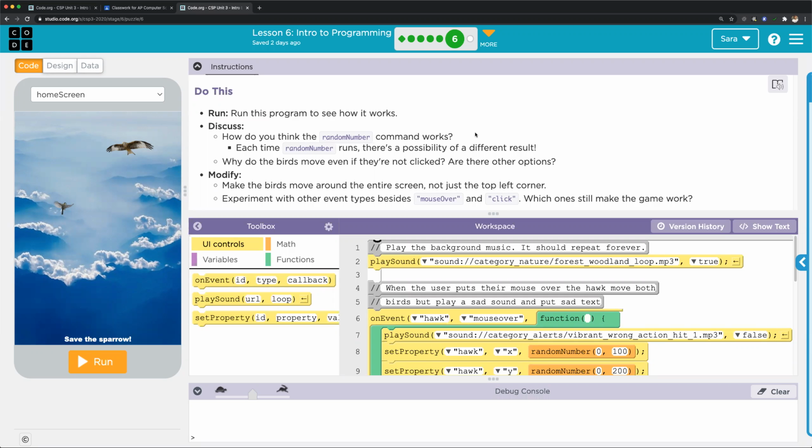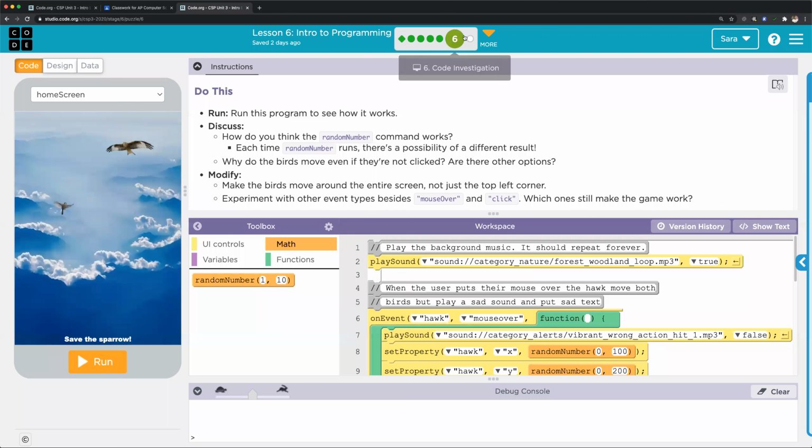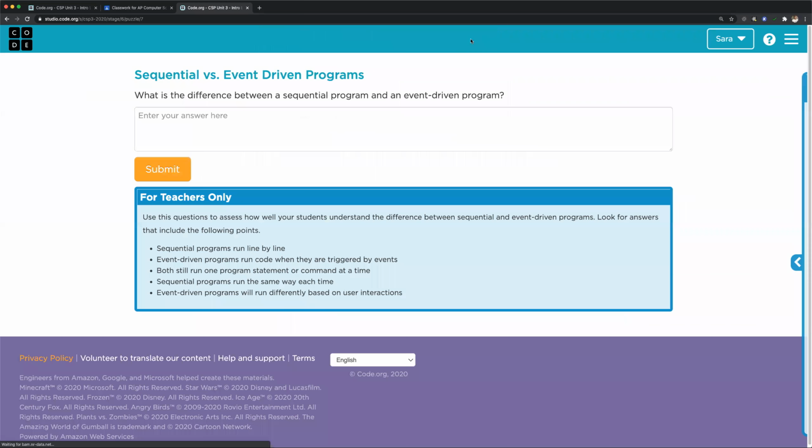So for this next one, we'll talk about random numbers and how the random number function works. So this actually introduces a whole new category, which is math. So we'll talk about that next time. And then let's take a look at the check for understanding as well.